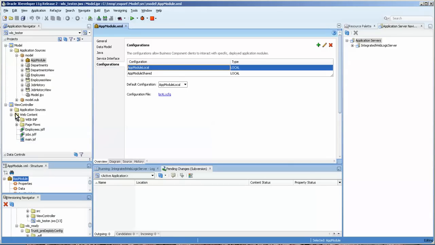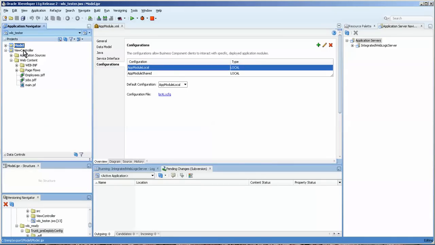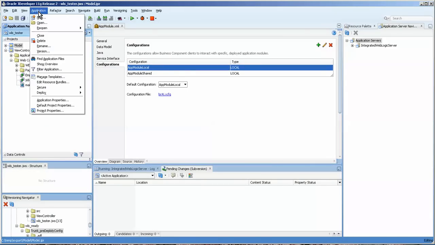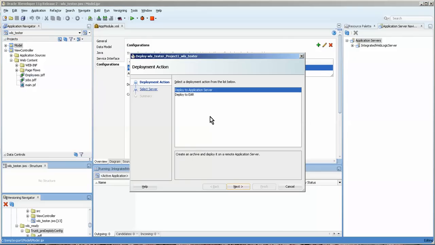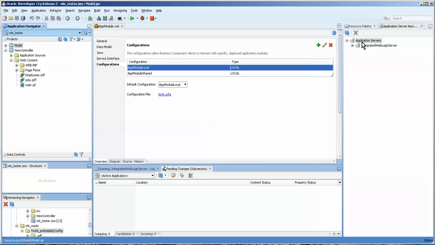Okay, we are ready to prepare this for deployment. So we are going to go at the application level, and we're going to sit here. Oh, you know what? I forgot one thing. We need to set up the application server, because that is not listed here.